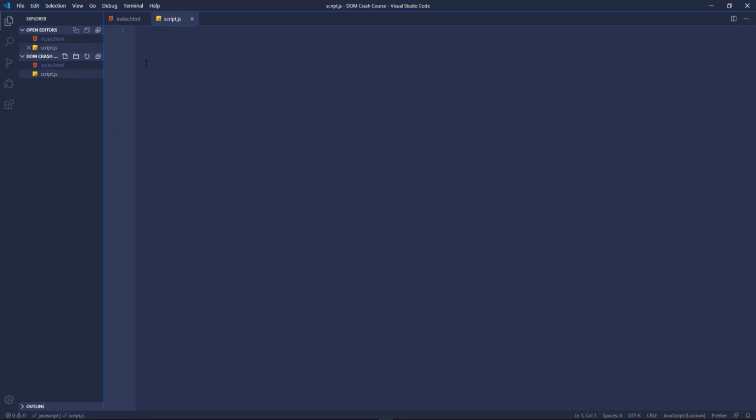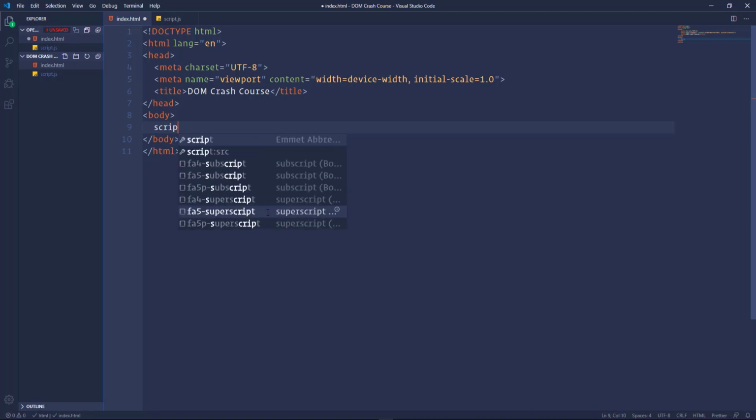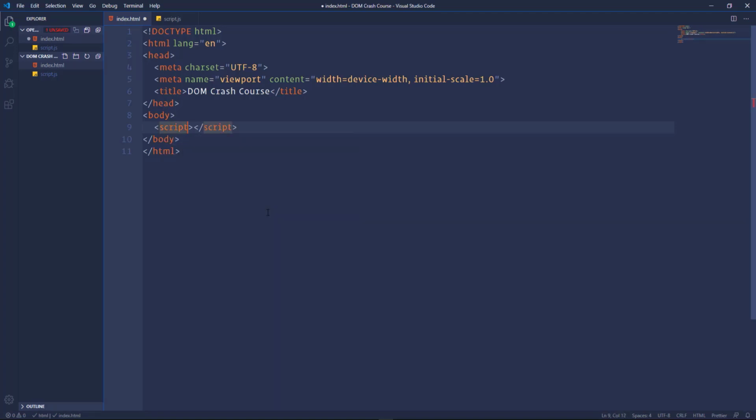After that, let's create the basic HTML document. In the index.html file, I'm going to use Emmet. Let's insert here the exclamation mark and then press tab or enter. So here we go. Let's change the title and make it DOM Crash Course. Then I'm going to link the script.js file. For that, let's open a script tag and then specify the path of the file in the src attribute.